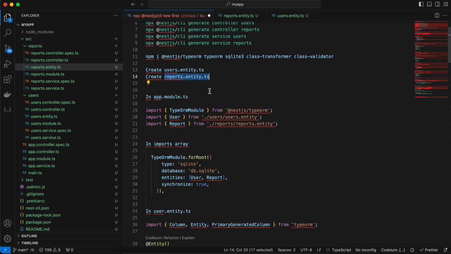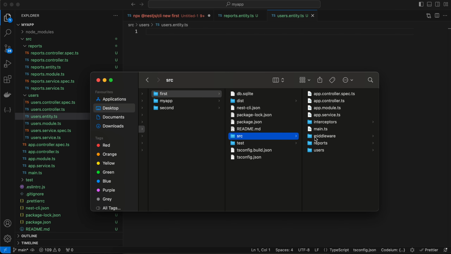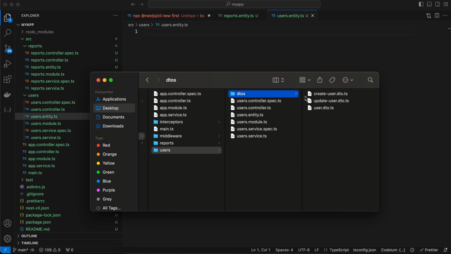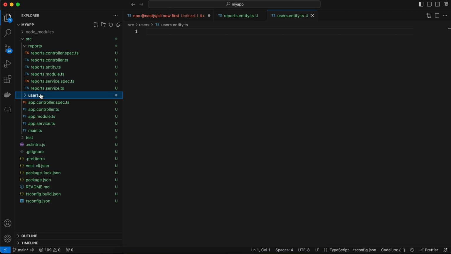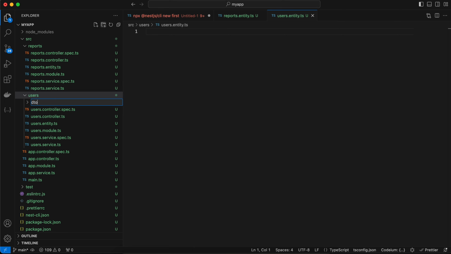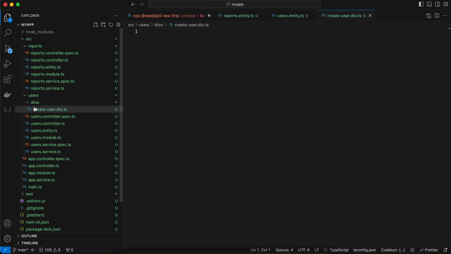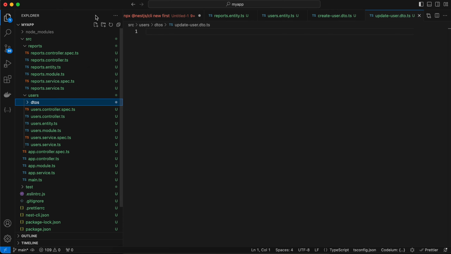Then again, like I told you, I will be copying a lot of code from my particular folder. So I'll go to src, then to users, and here I will create the DTOs. One is for the create user DTO. Inside the users folder I will create a folder called dtos, and I will first create create-user.dto.ts. Then there is an update-user.dto.ts file as well. Again, I don't think I will be using it, but I created it in my old project, that's why I'm using it.